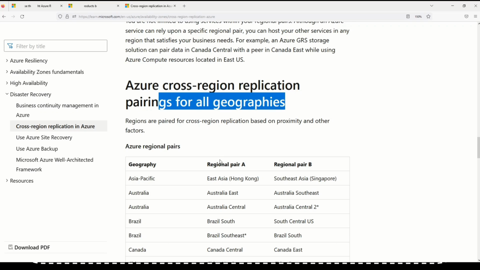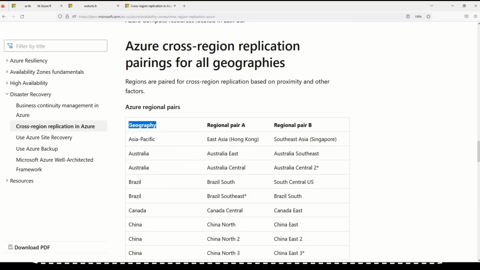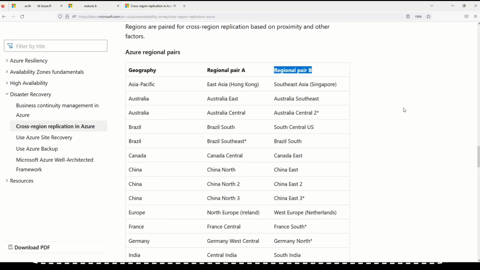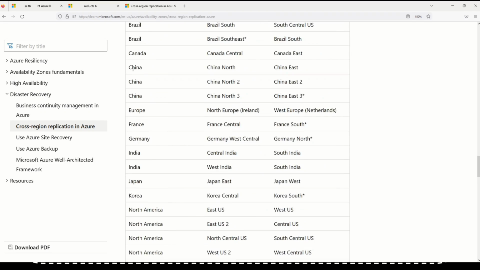Here you can see that we have geography, and then we are given the regional pair A and regional pair B. It's very interesting and important to note that all the regions are always in the same geography. For example, you can see that we have China here, and we have China North and China East. Then we have India, which has Central India and South India. But there is one more regional pair. We have West India and South India.